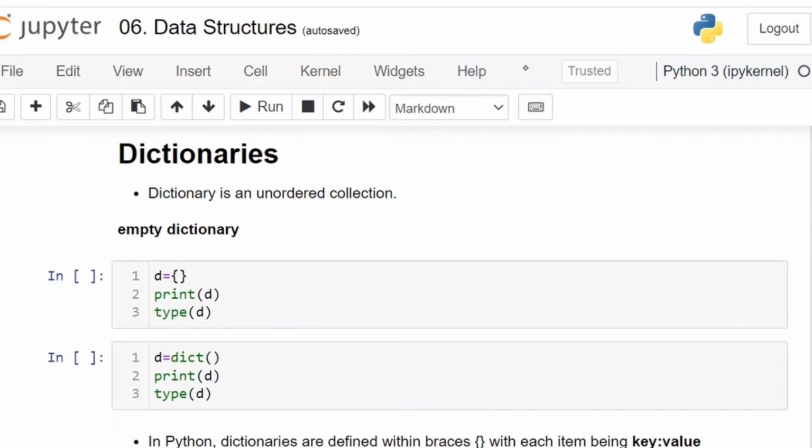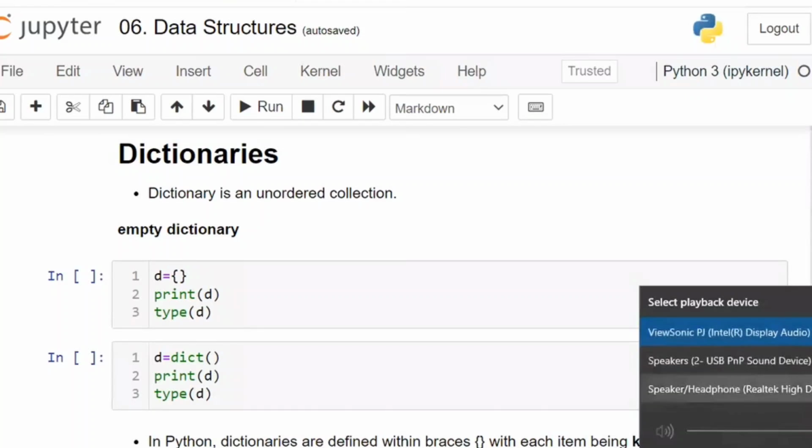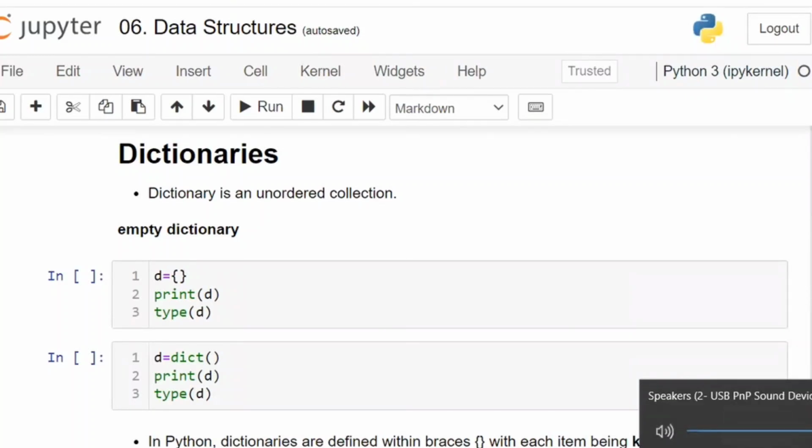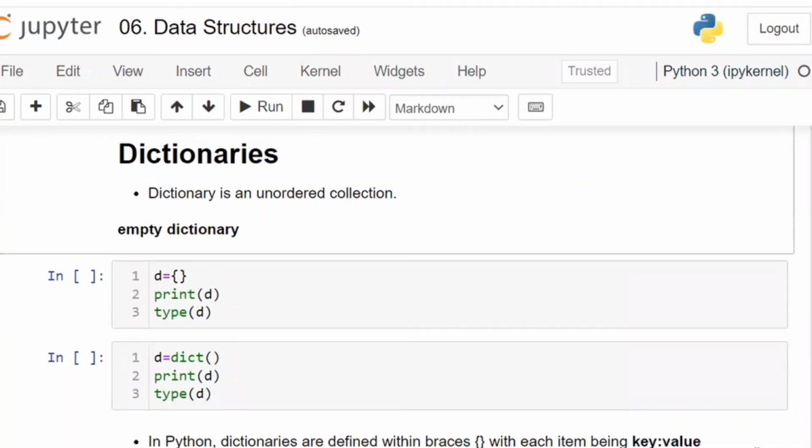There is an echo. Yeah, can you check now? Is it clear? Right, it is clear now?